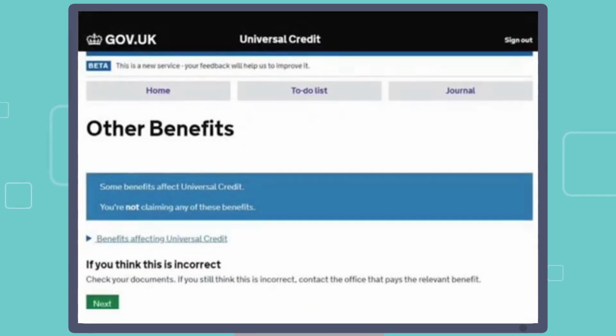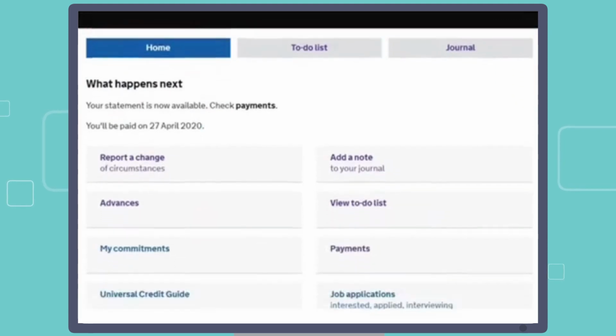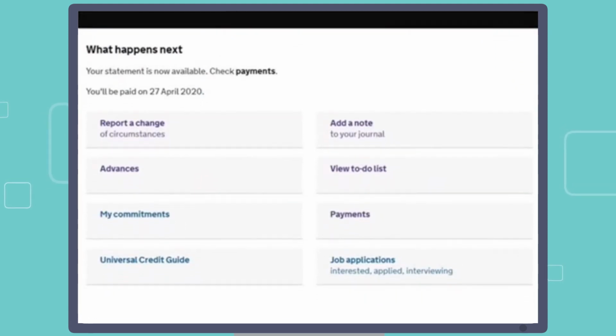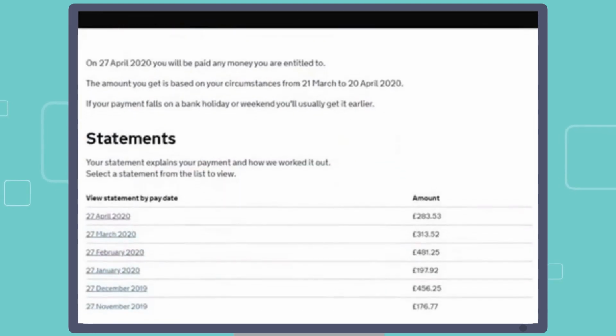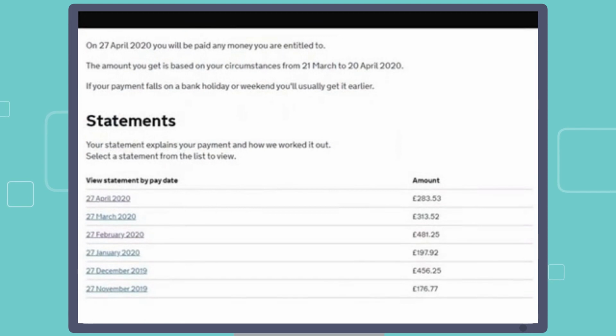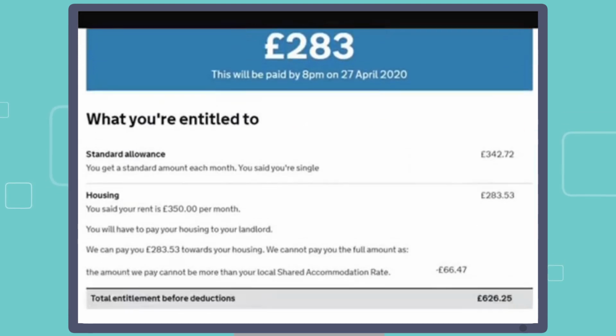At the top of the page, there will be 3 buttons: Home, To-Do List, and Journal. If you click on the Home button, you will be taken to a page where you can access all the sections of your account. You should click on the Payments button. This will take you to a page with your most recent and previous payment statements. You should then click on the date of the statement you want to see to look at details of how that payment has been worked out.